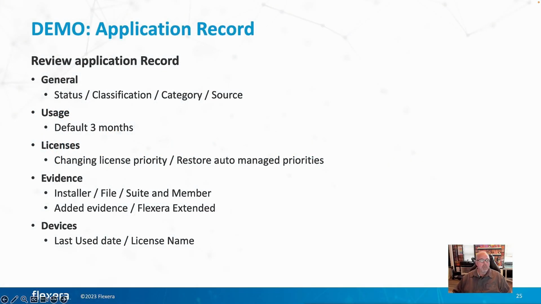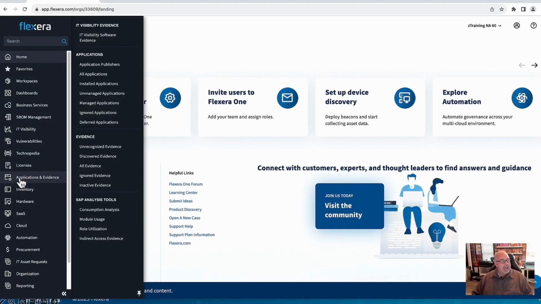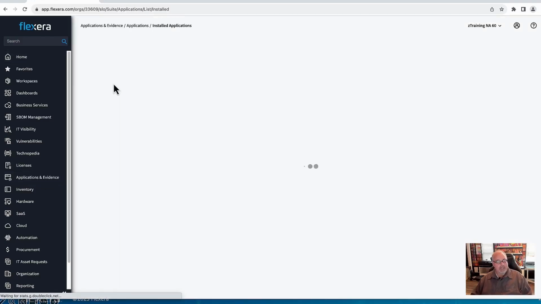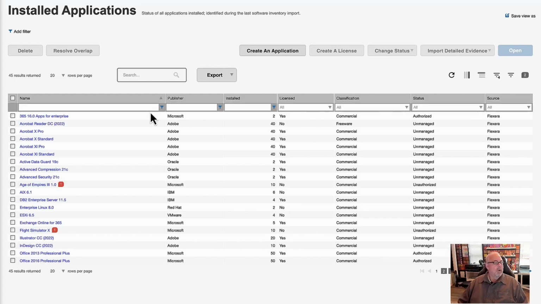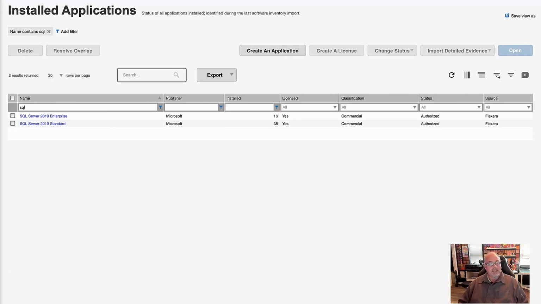In this demo, we'll be walking through the application record. From my Application and Evidence menu, I'm going to navigate to Installed Applications. And I am going to filter on SQL. Going to open up my SQL application.